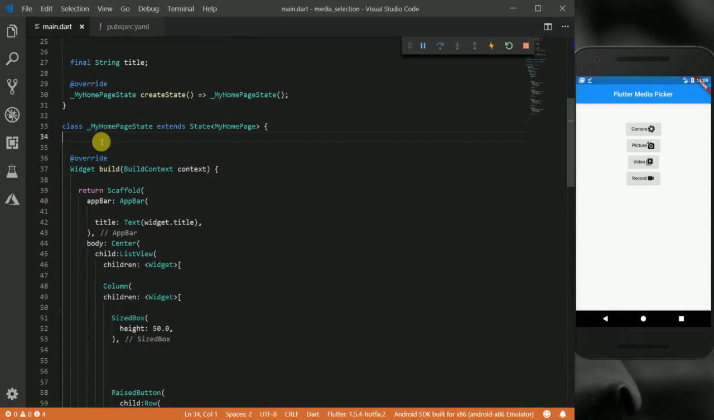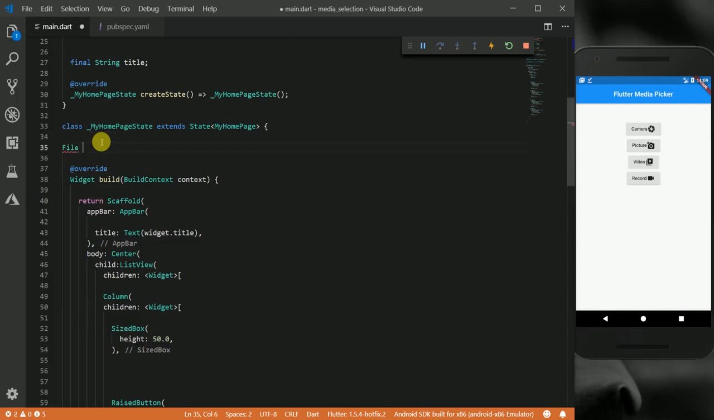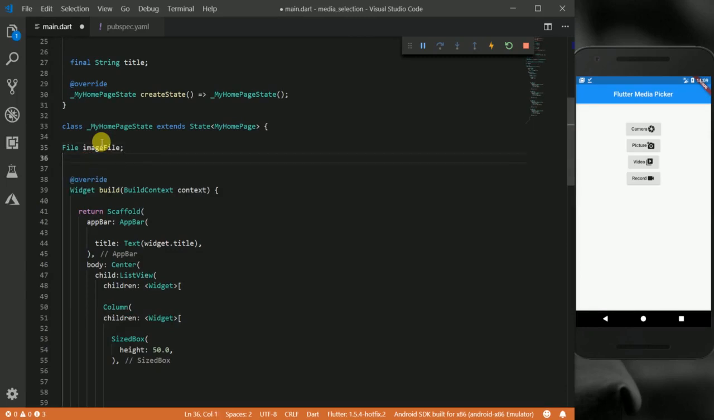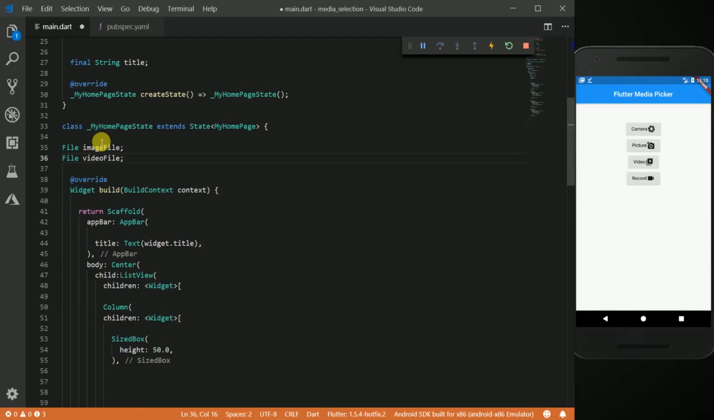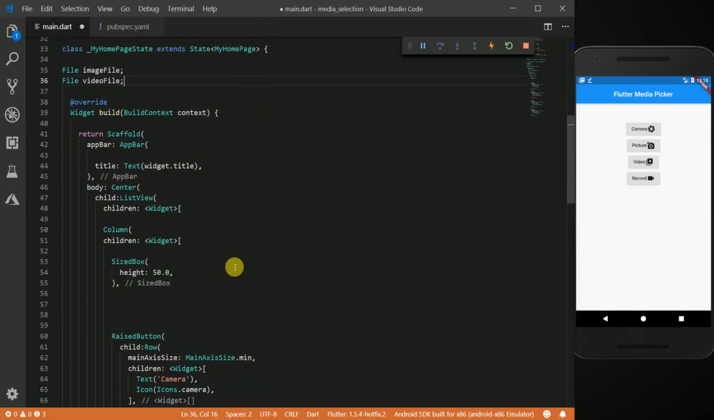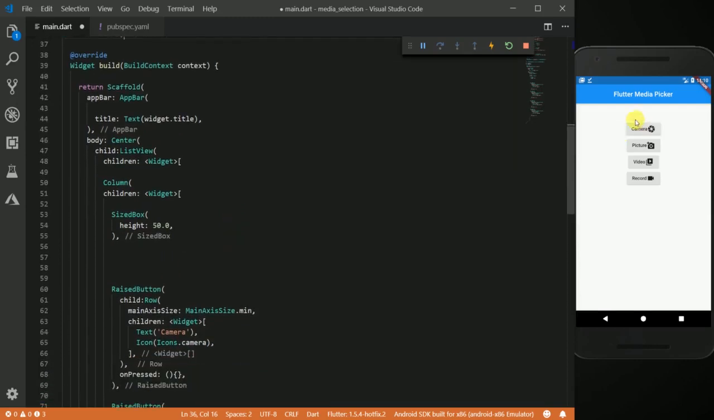Okay, since we are going to be dealing with files, I'm going to declare two variables to hold our files when they are selected. I'll call one image file, and the other will be video file. Now I'm going to come down into my list view inside the column, and on top of these buttons, I'm going to put two containers. One to hold the picture when we choose it, and the other to hold the video.